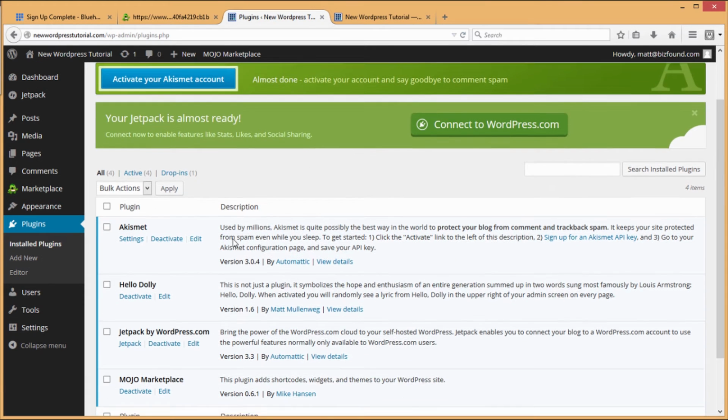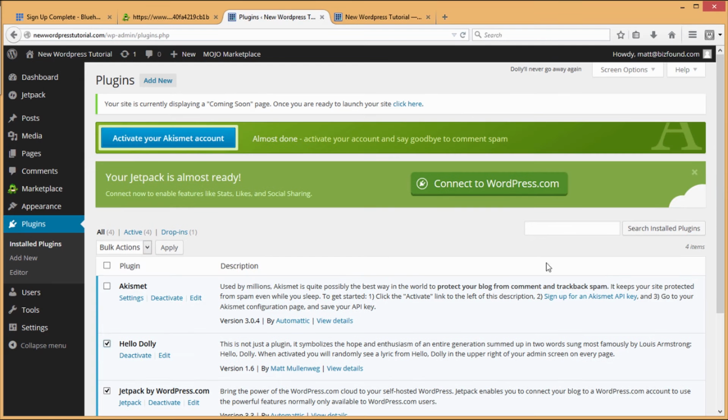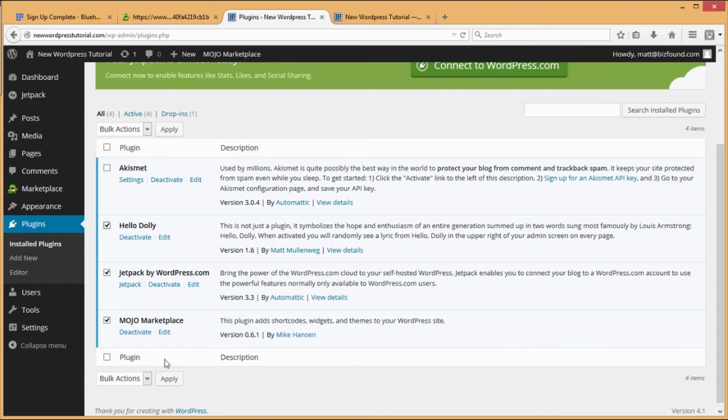that'll bring us to the plugins page where we can manage all of the different plugins that we have installed in WordPress. So we're going to disable Jetpack. We're going to select the checkbox for Jetpack and Mojo Marketplace and Hello Dolly. This one just gives you these little quotes every time you log in, so it's really not necessary. So now we want to go to this drop-down menu and select Deactivate and Apply.